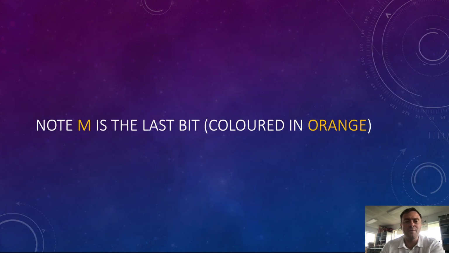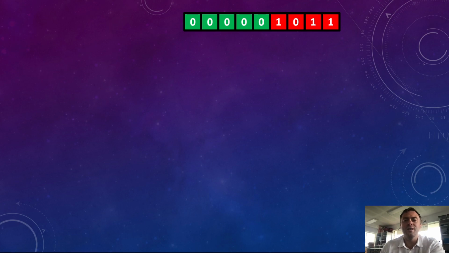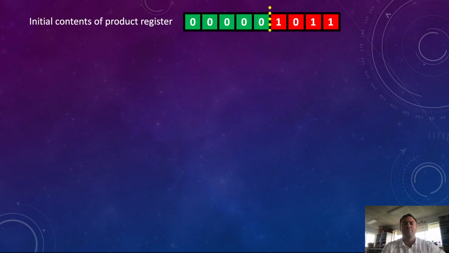Note M is the last bit that you've been dealing with, and I'm going to color that in orange. So there's what's inside the top there. There's the 9 separate bits with 1011. That's the initial product register. Where that dotted line is represents where we're currently focused as we're shifting through all these.